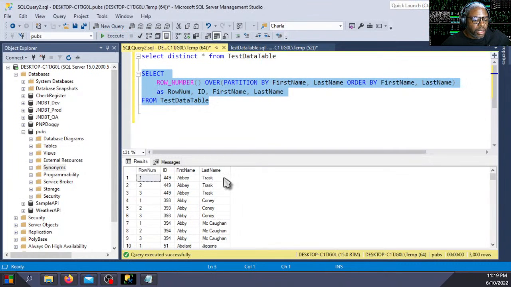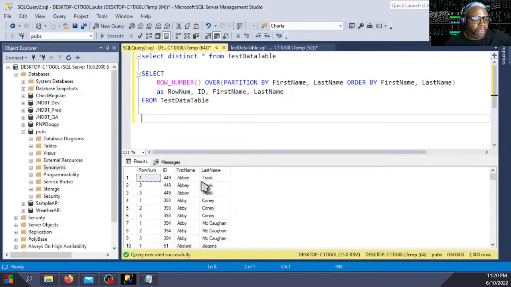There we go. So what's happening is you'll see that every time the first and the last name changes, it resets my row number. So these first three rows here are duplicate rows in my table. Okay, so you're saying, okay, so how can I use that to get rid of that?